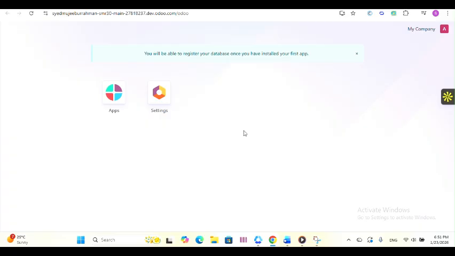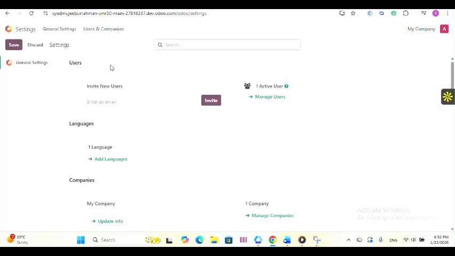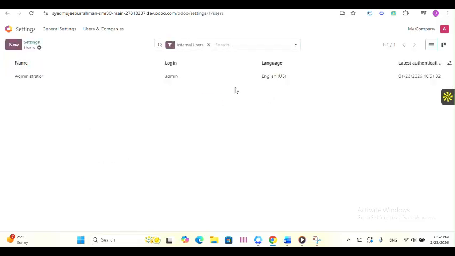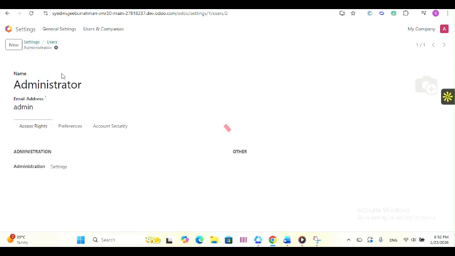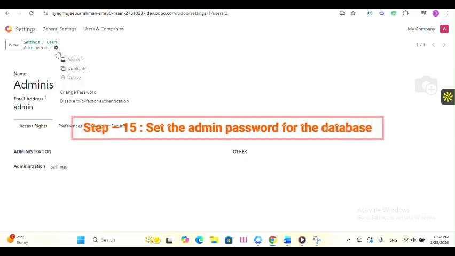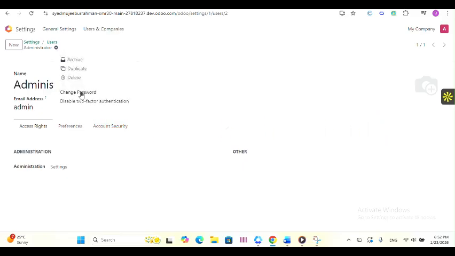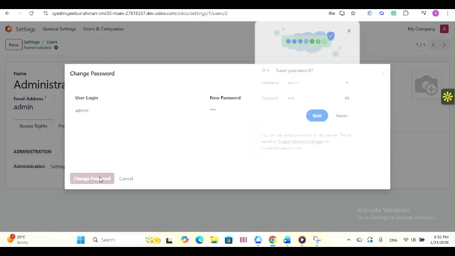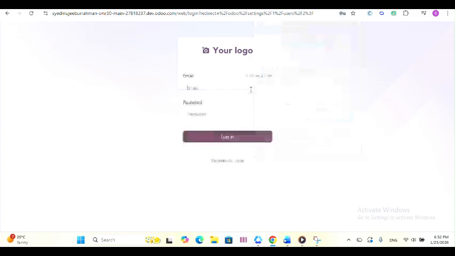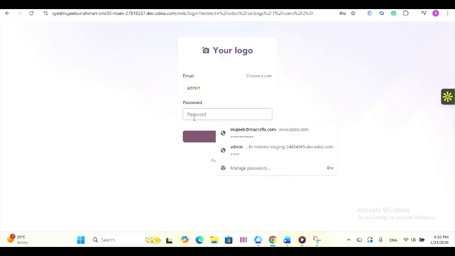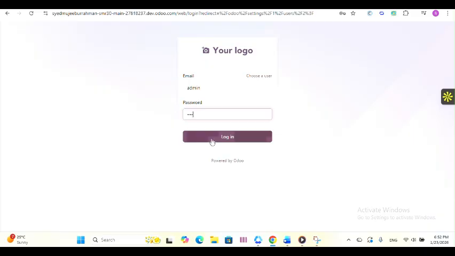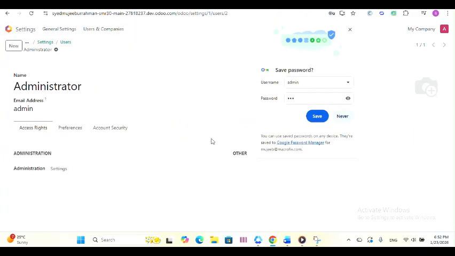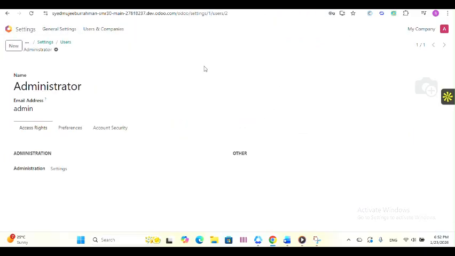What I have to do is move into the settings. In settings, there is user management. In users, I have to click on this administrator, then this gear icon. In this gear icon, there is a change password. Simply, I have to write down any password here, then click on change password. Then I'm clicking for login, filling in the credentials here. After that, when I click on login, amazing, we have logged in successfully.